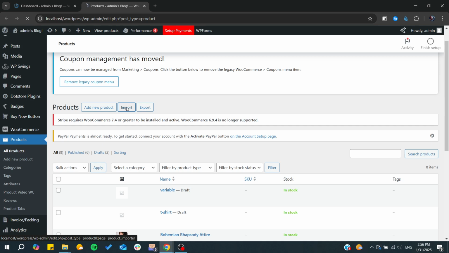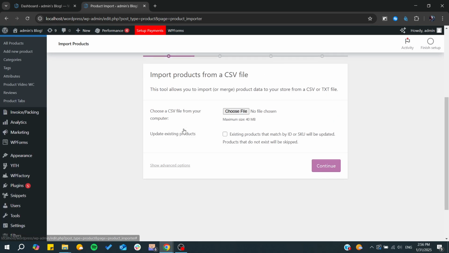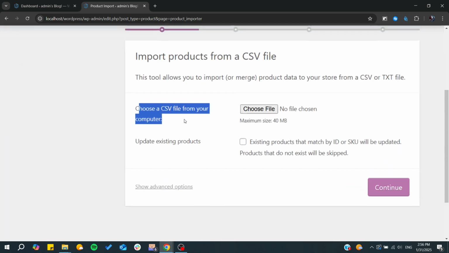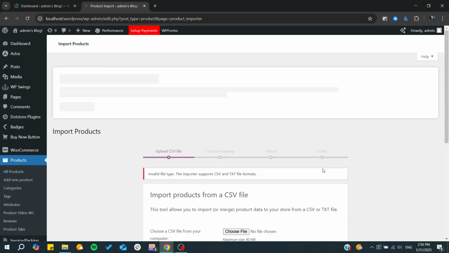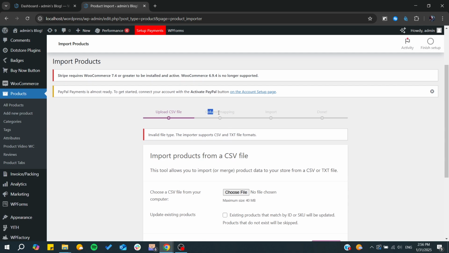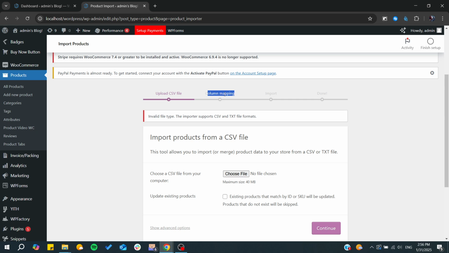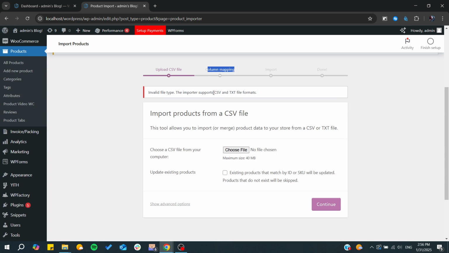So I'm just going to click on import, and as you can see here, you will need just to choose a CSV file from your computer, and you can update existing products. So you can click on X, you choose a file, you click on continue, and after that you will be going to the column remapping. So column mapping means to check if the columns are similar to the ones in the products and the ones similar to the CSV file, etc., etc. You click on continue and you start the importing process.